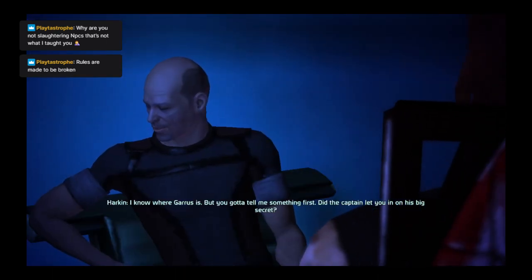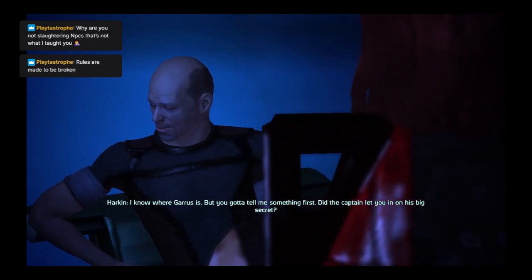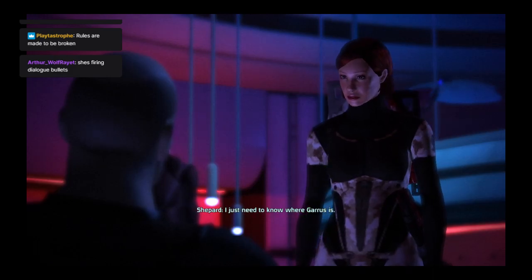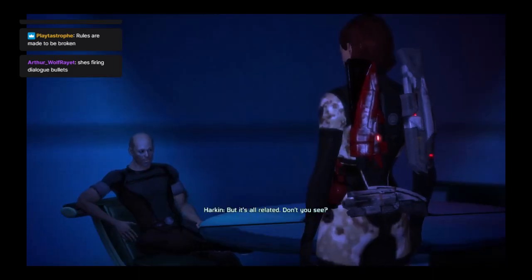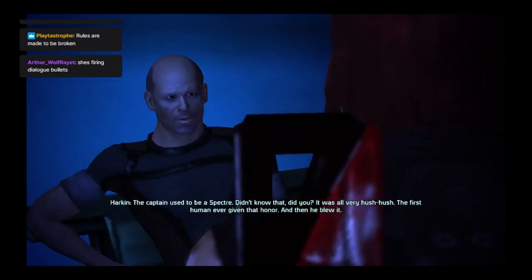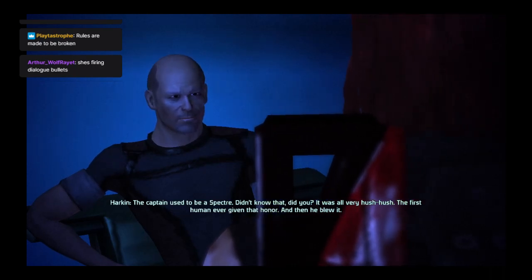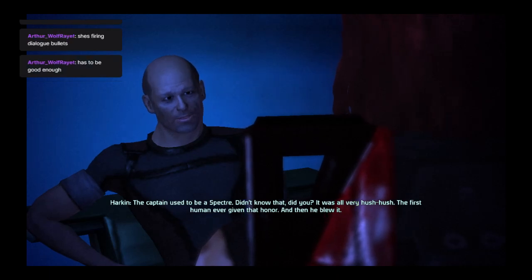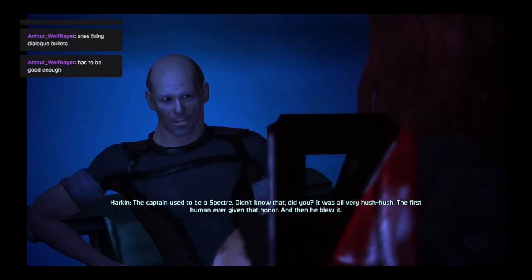Poor bastard still trying to bring Saren down. I know where Garrus is, but you gotta tell me something first. Did the captain let you in on his big secret? I just need to know where Garrus is. But it's all related, don't you see? The captain used to be a Spectre. Didn't know that, did you? It was all very hush-hush. The first human ever given that honor, and then he blew it.